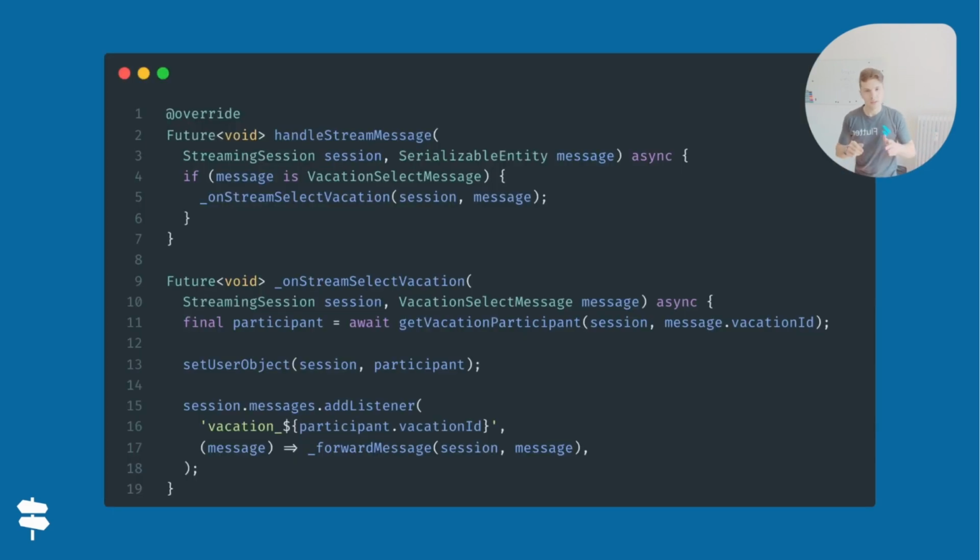So let's take a look at some code. And this is the vacation endpoint. The vacation is the entity I use to display and hold the information on a single vacation. Here, the clients subscribe to updates on specific vacations by sending a vacation select message.